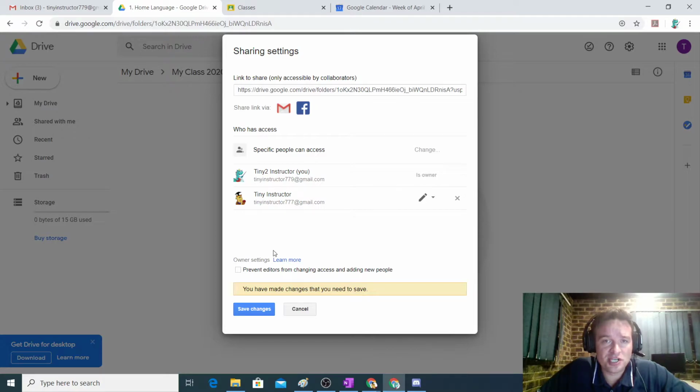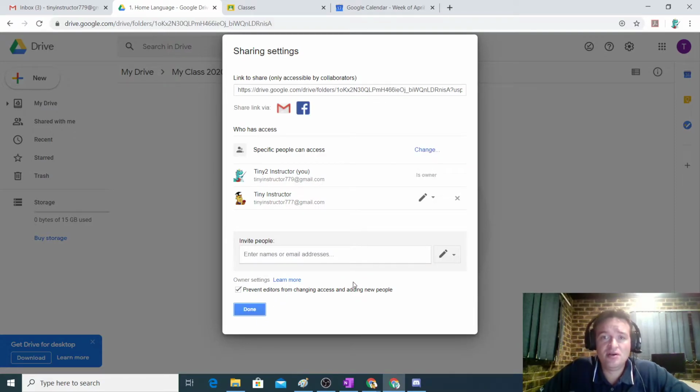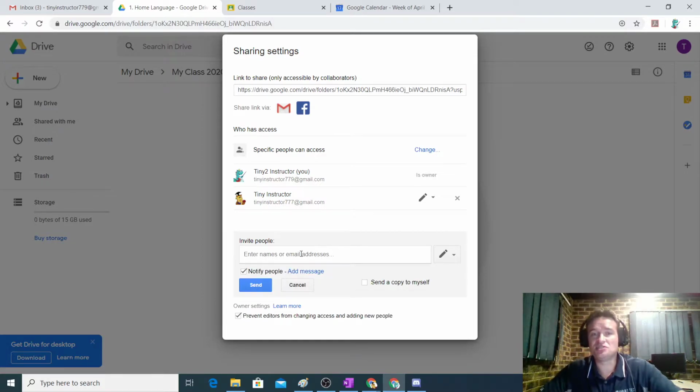And I can also change something else. I can say that although I give him read-write access, I don't want him to add new people or simply change access. So by clicking this, I can prevent him from giving access to other people. If I don't do this, he can give access to other people as well. And I say save.